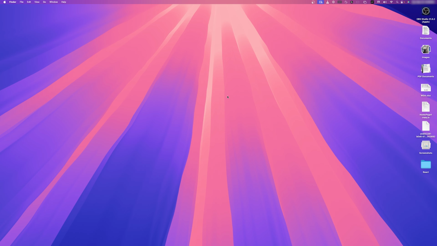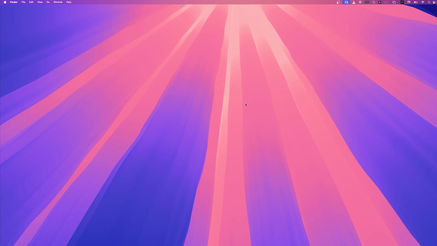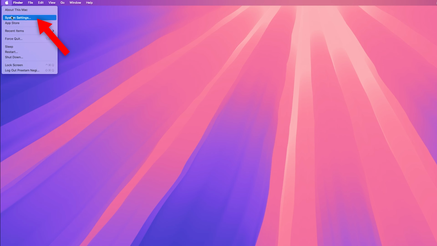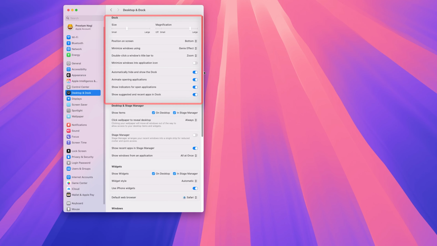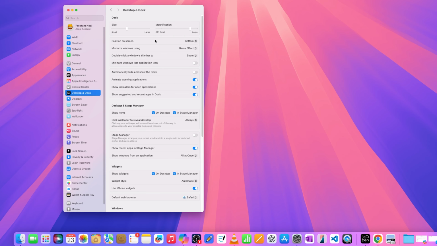So if you also want to further utilize your dock, all you need to do is go to the top, click on the Apple logo, then go to System Settings. And now let's click here on Desktop and Dock. And here you will see on the top, there are a ton of dock related settings that will even elevate your experience of using the macOS dock. Now I made it unhidden because I wanted to show you all these settings.